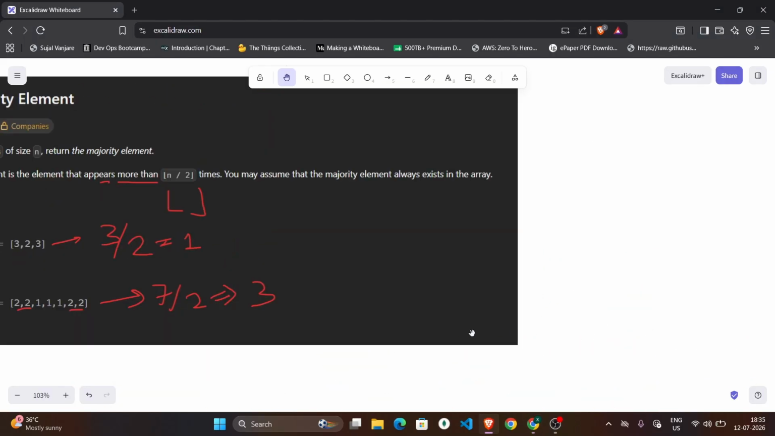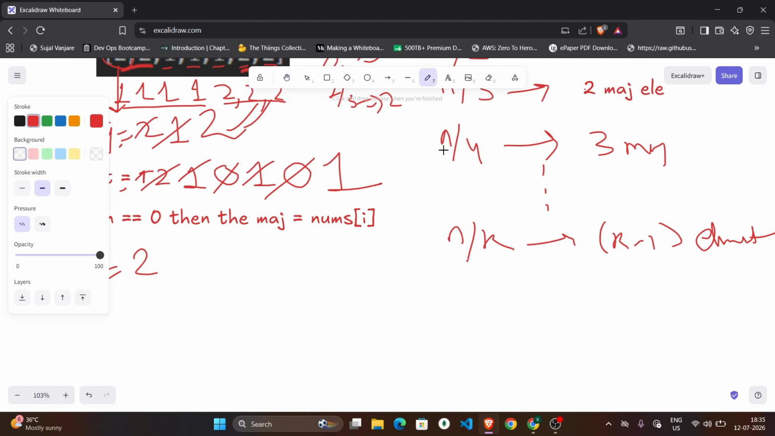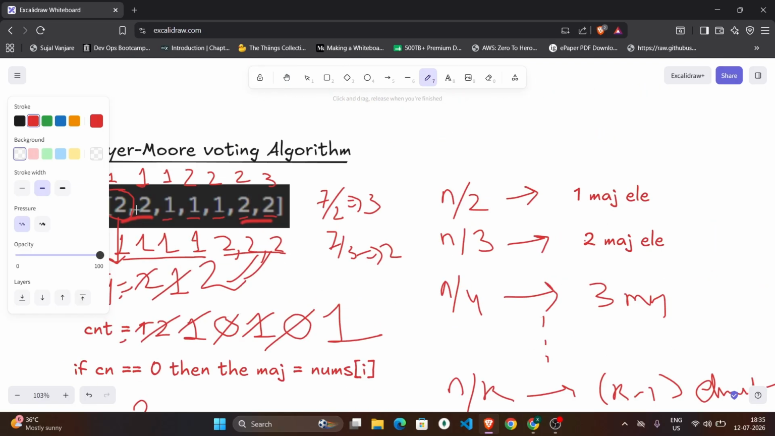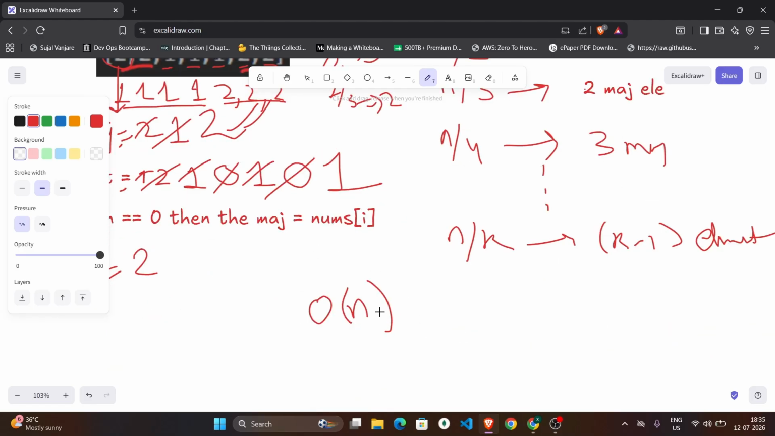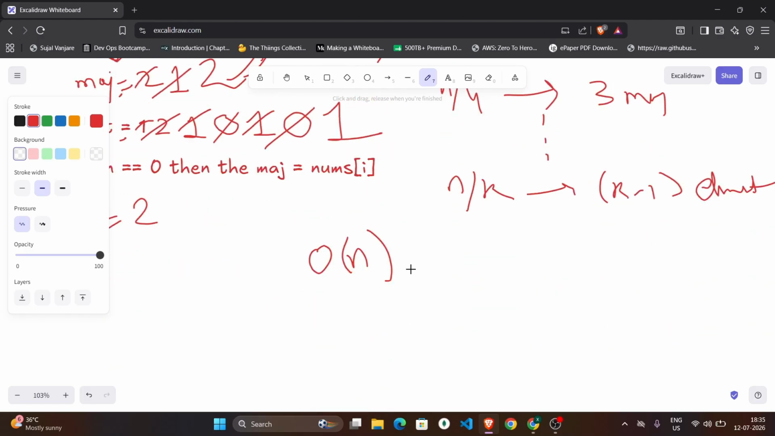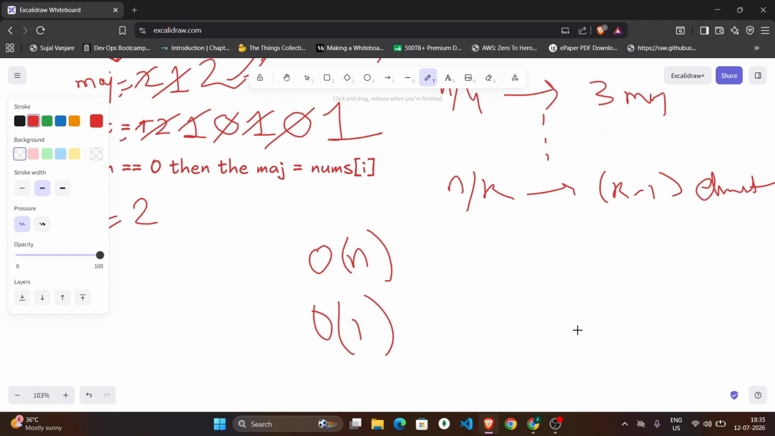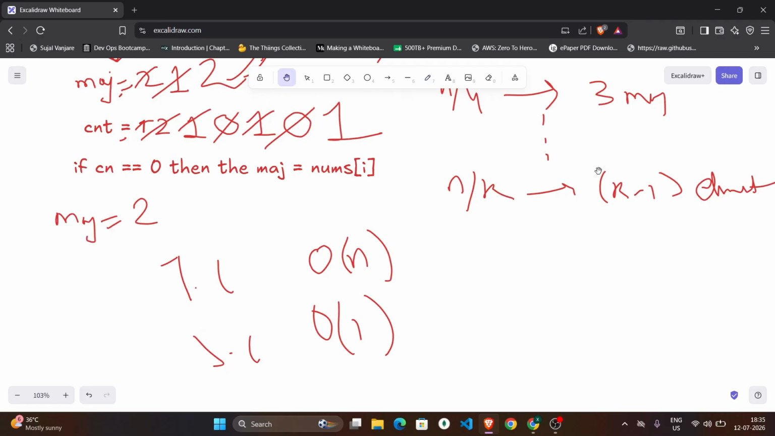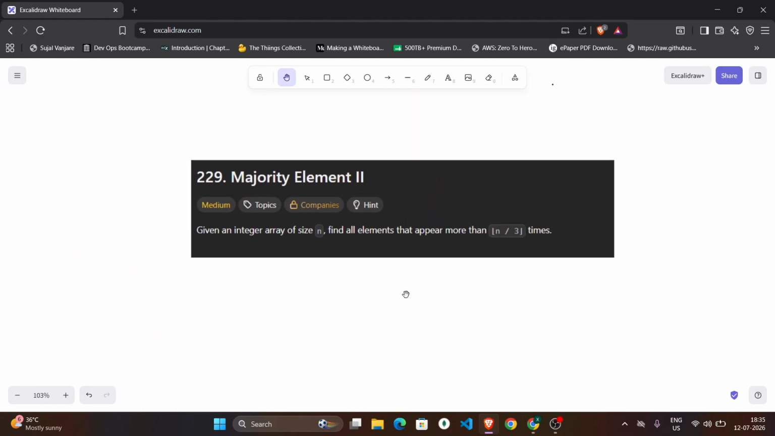So what will be the time complexity of this? It will be O of n, because we are iterating over the array from start to end once, and the space complexity will be O of 1. We are not using any extra space. In the next video we will see its second type, Majority Element 2, where we have to do the verification step.